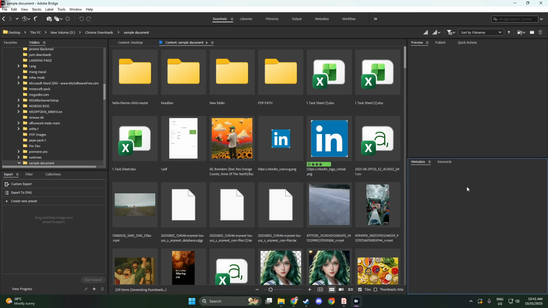First, we begin by navigating to the folder in Adobe Bridge where your photos are stored. This step is crucial because it's from here that you'll select the images you want to organize. Make sure you're viewing the right collection and are ready to streamline your workflow.